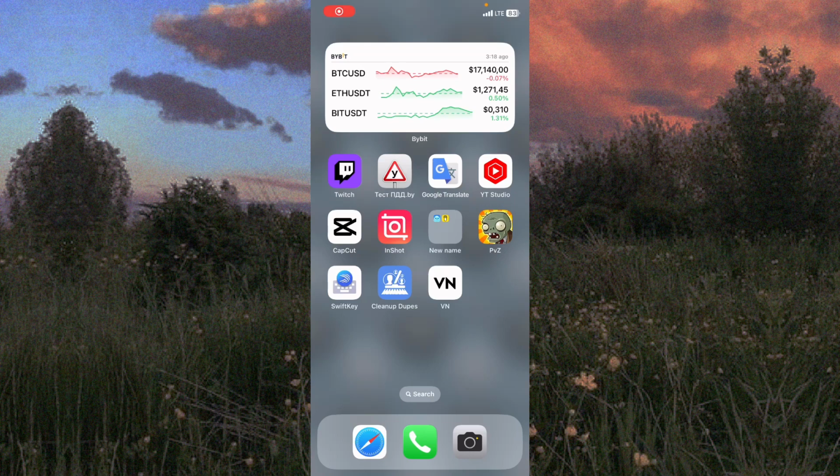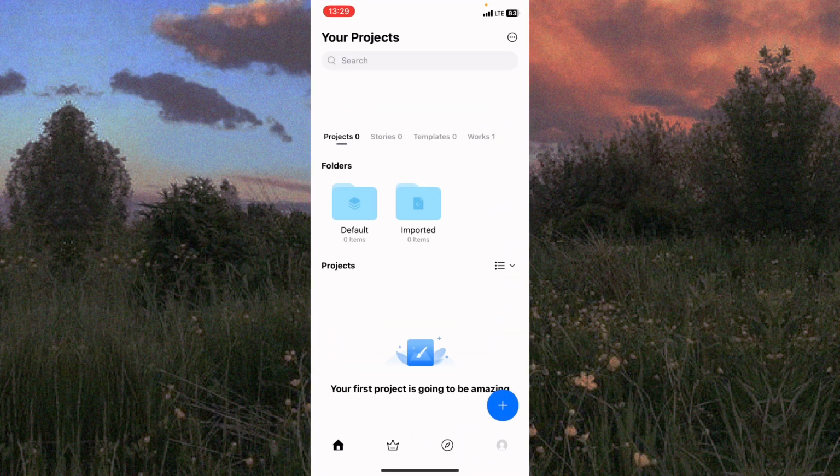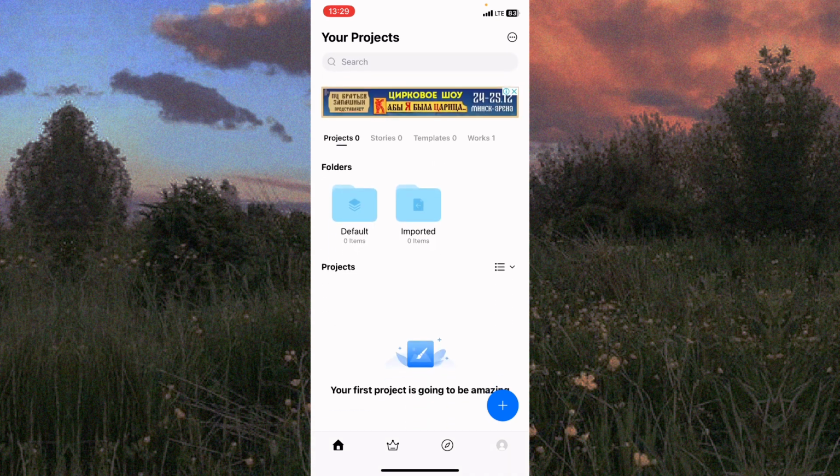In this tutorial, I'm going to show you how to create a project in the app. So honestly, it's pretty easy. Just follow the steps I do. So here we can see that we have no projects yet.